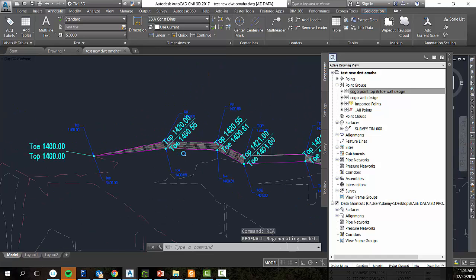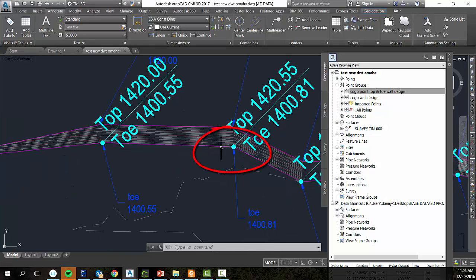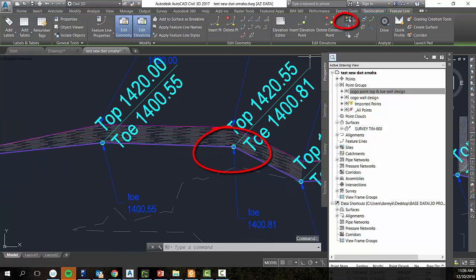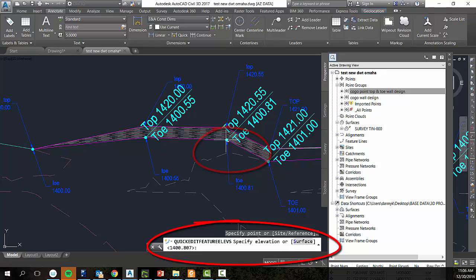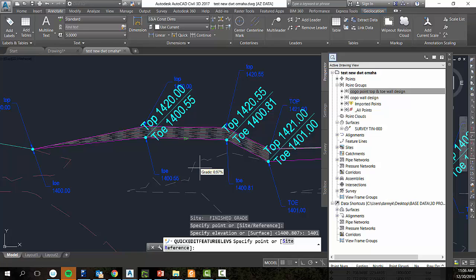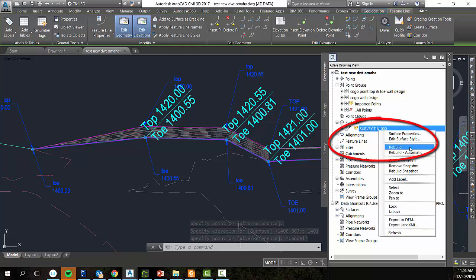I'll step through that one more time quickly. Basically, I'm going to grab this feature line and edit the elevations, then pick on that elevation. I'm going to round this up to 1401. So now that has updated that feature line, right? I'll get out of the command. I can see that my surface needs to be updated, so I'm going to go ahead and rebuild it.